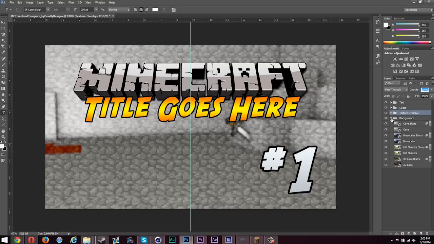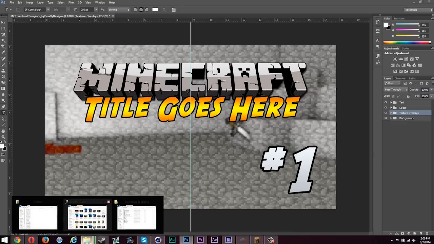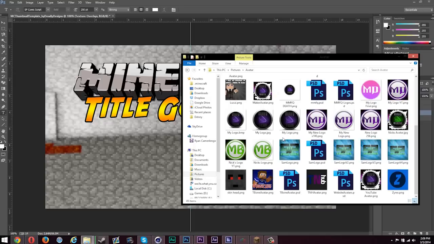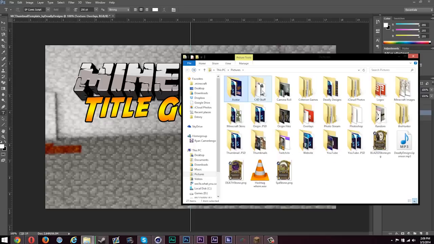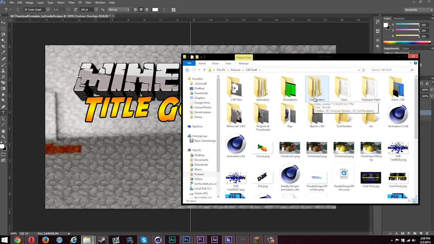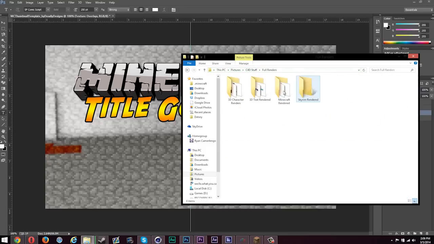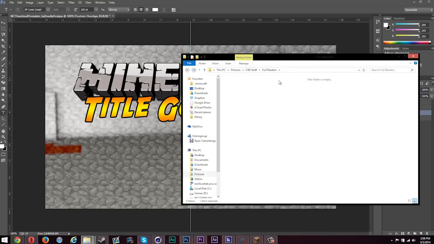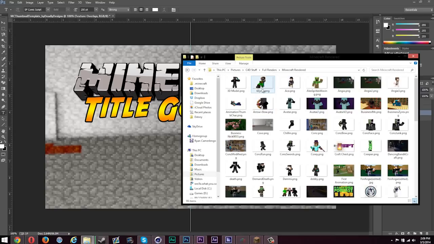And the last step for your thumbnail that I did not include, because I can't really do this for every single person, and I couldn't think of a basic way, because no one's really going to want to just use a Steve thing. So if you find or get a picture of your Minecraft character, or anything like that, pay no attention to these. Let's just go into my avatars folder. Hold on one second. 3D character renders. There we go. No, that's not what I meant. Minecraft rendered. That's what I wanted. Okay, so just don't pay attention to that.